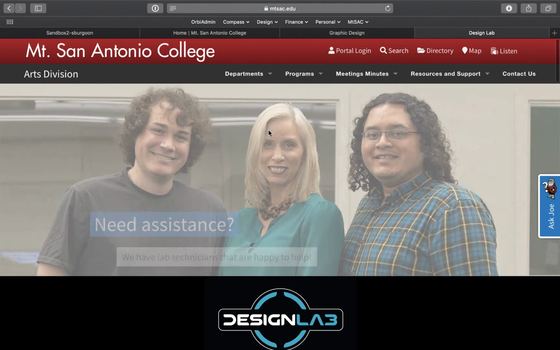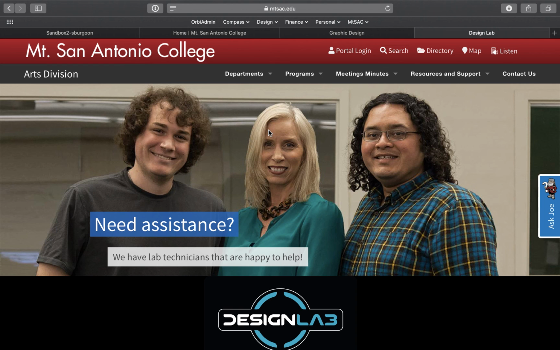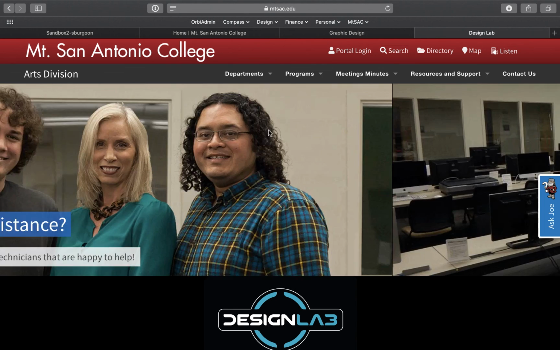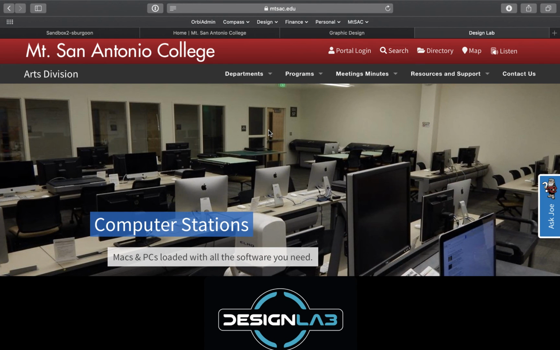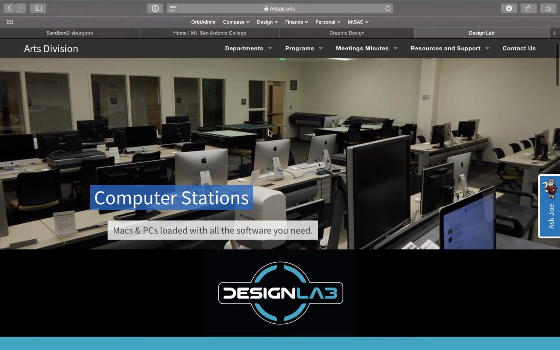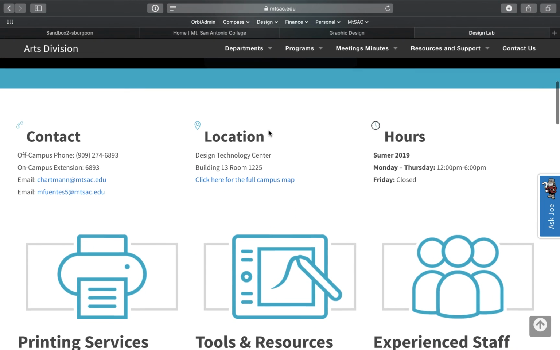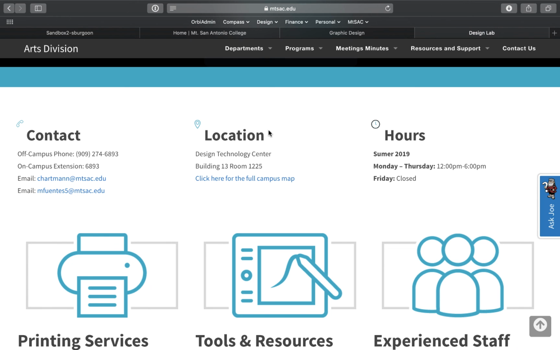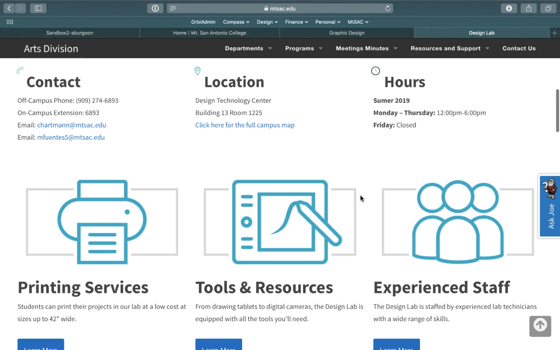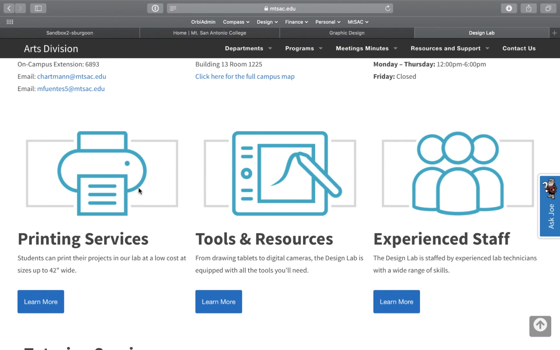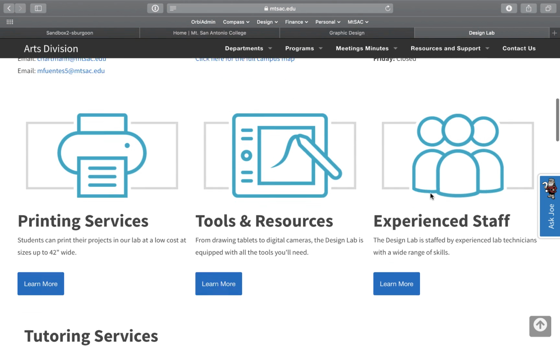And the design lab is a physical lab on the campus of Mount San Antonio College that has a ton of computers and printers and other equipment you can check out, like iPads and cameras and Cintiqs. You do large format printing, all sorts of stuff. And the really cool thing is that it has tutors available to you as well. Now here you're looking right now at the contact information, the location, and the hours of operation. You can then see, as I scroll down, the different kinds of services that they offer.